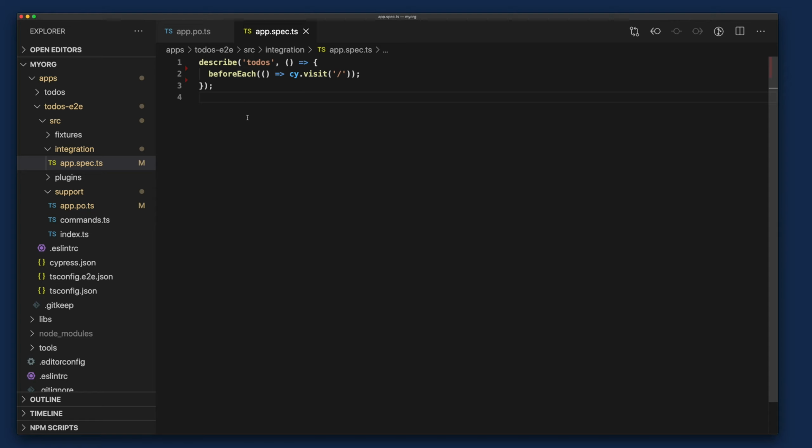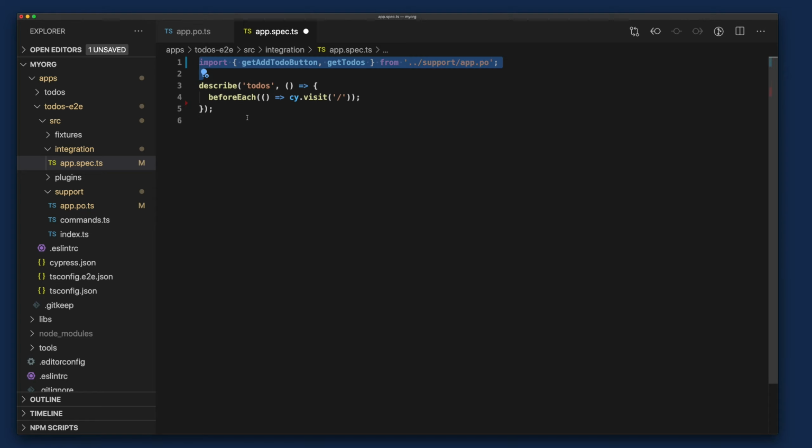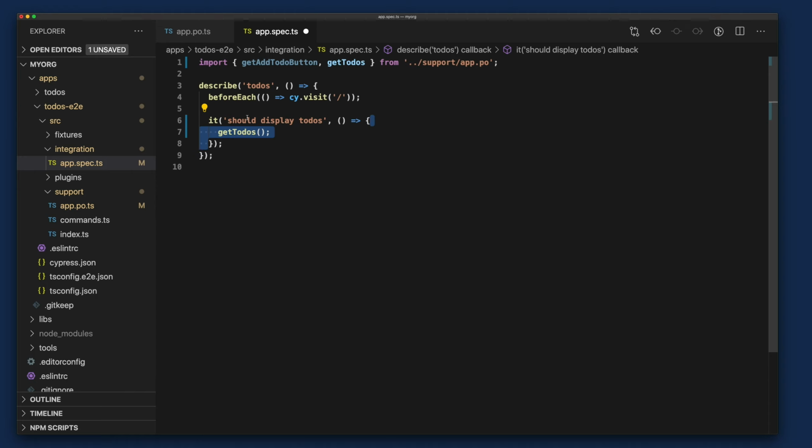Notice we're visiting the root of our project before each. We'll import our two helper functions from our support/app.pageObject file, and we'll create a test here called itShouldDisplayToDos. Inside this test, we'll start with our getToDos helper function. At the start, we'll want to assert that we have two to-do list items.